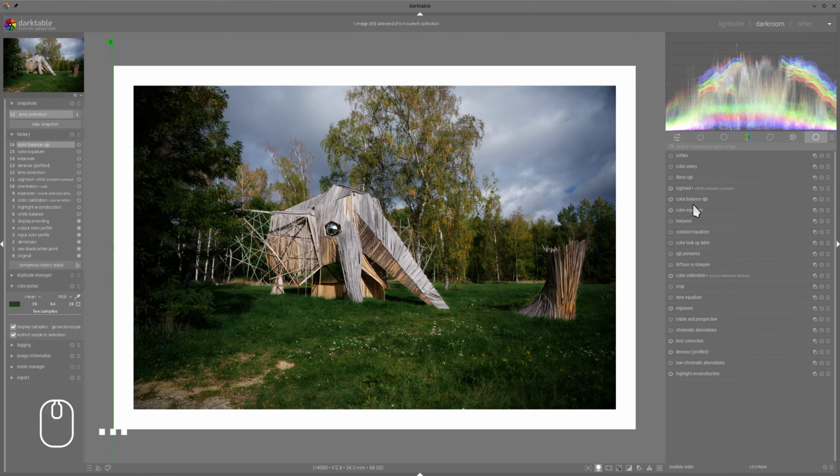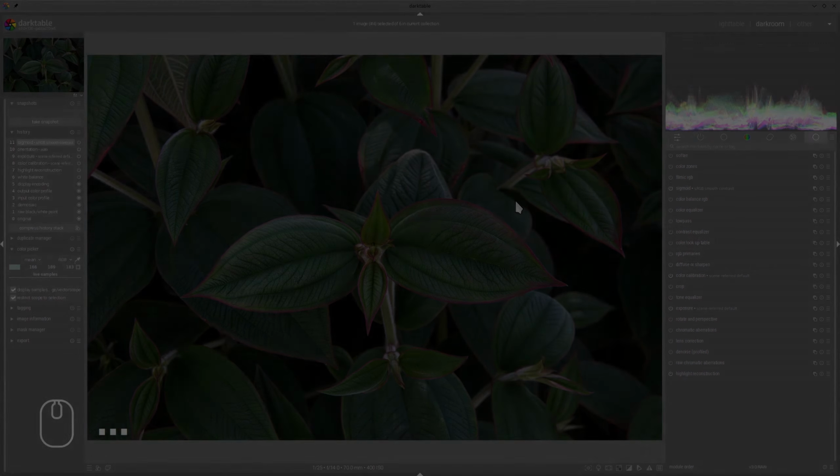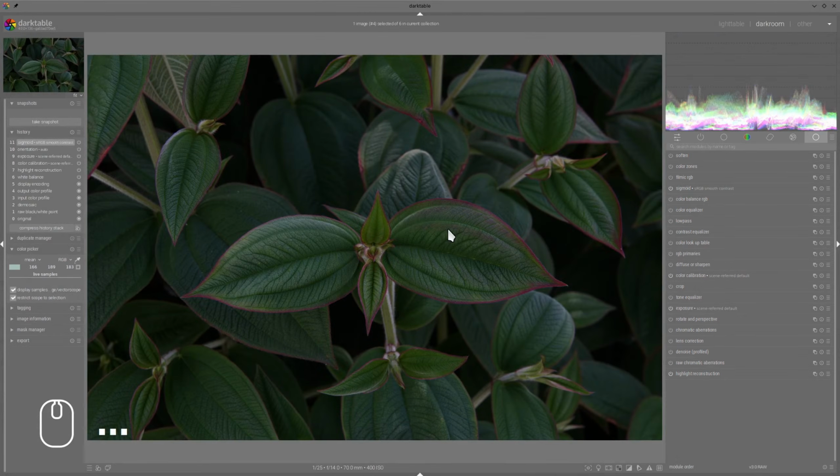Okay, we have more sliders here. Let's talk about those in the next example. In this photo here, we have nice, interesting leaves with nice and interesting texture. And I would like to enhance the texture of these leaves. And I can also do that with the help of color equalizer.